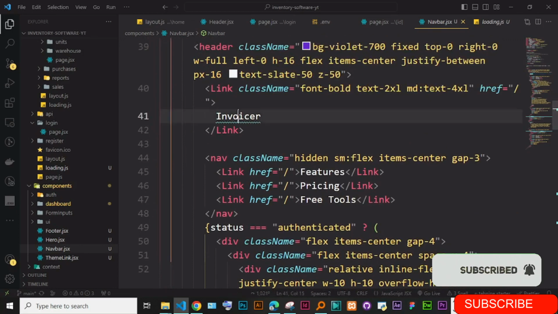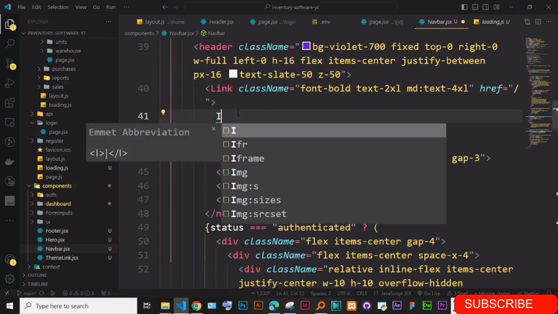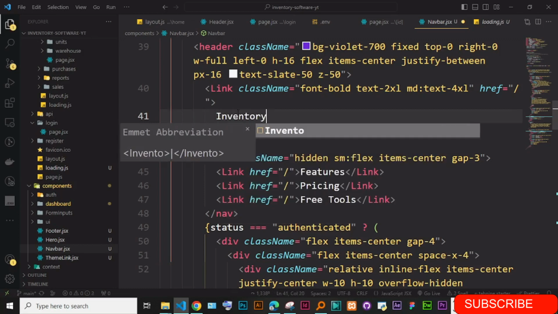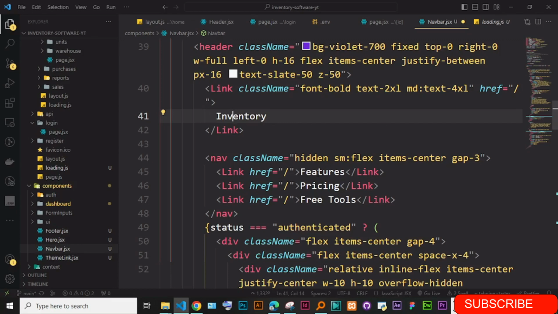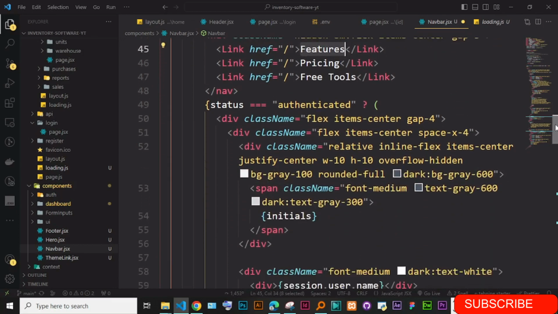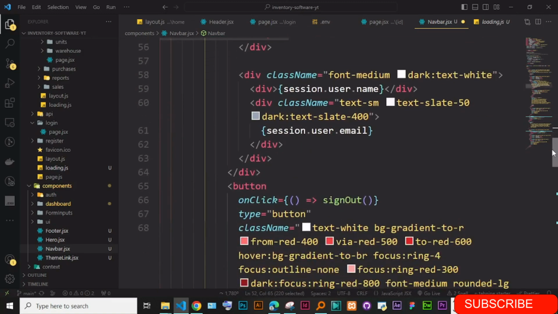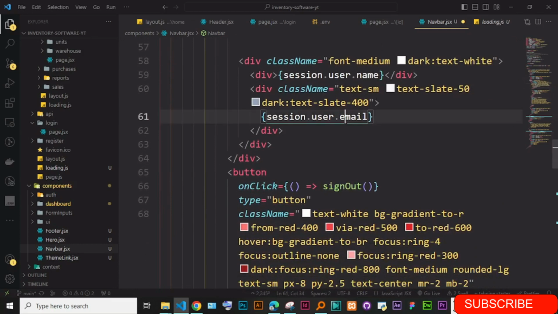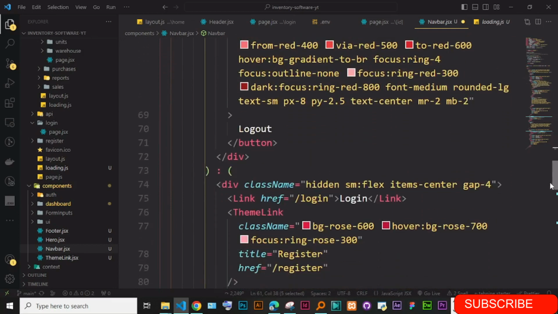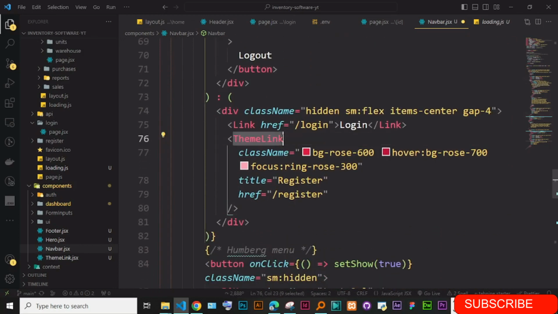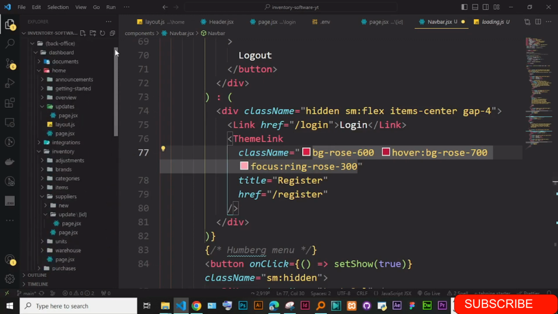So here we can just put the heading as inventory, and then you have these features. Then if status is authenticated, we are showing the initials. We have the name and the email. Then we have the sign out button, and then we have also this theme link. If you remember this theme link, I'm just going to go ahead and try to use this navbar so that we see how it is going to look like.